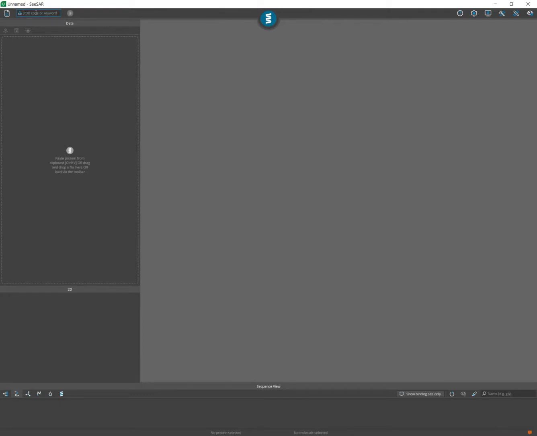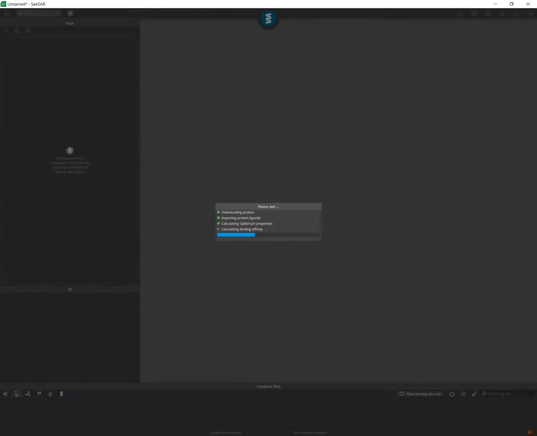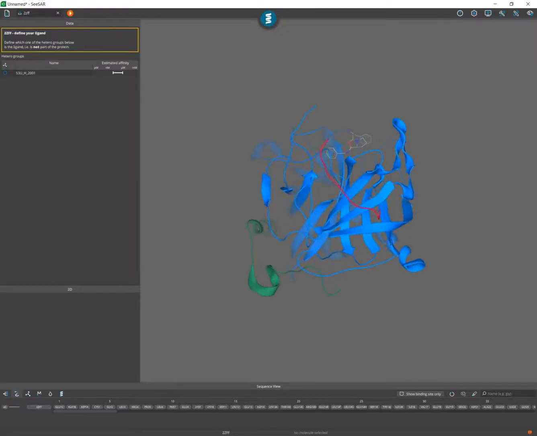And we start in the proteins mode and load a protein. I will use 2ZFF for this example here. It's a thrombin with one pocket. So I click on this and SeeSAR will automatically download this protein from the PDB and extract all the heterogroups. In this case, this is only one. If it's many, they will be listed here.